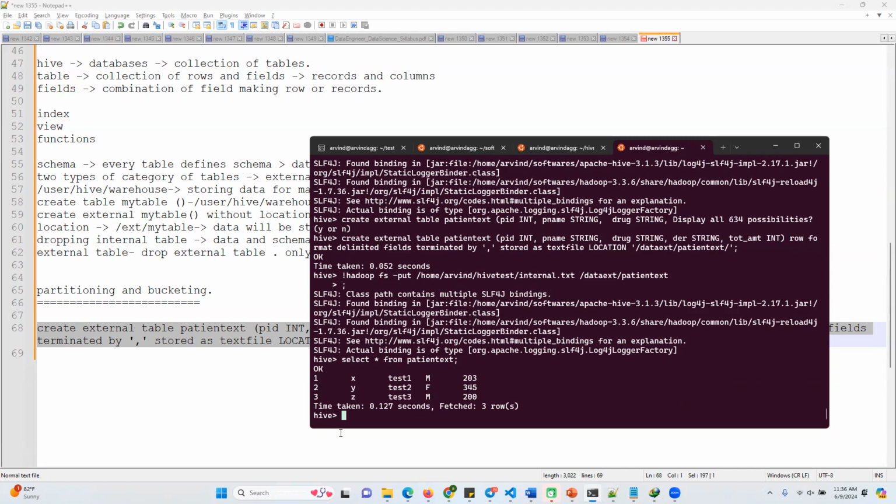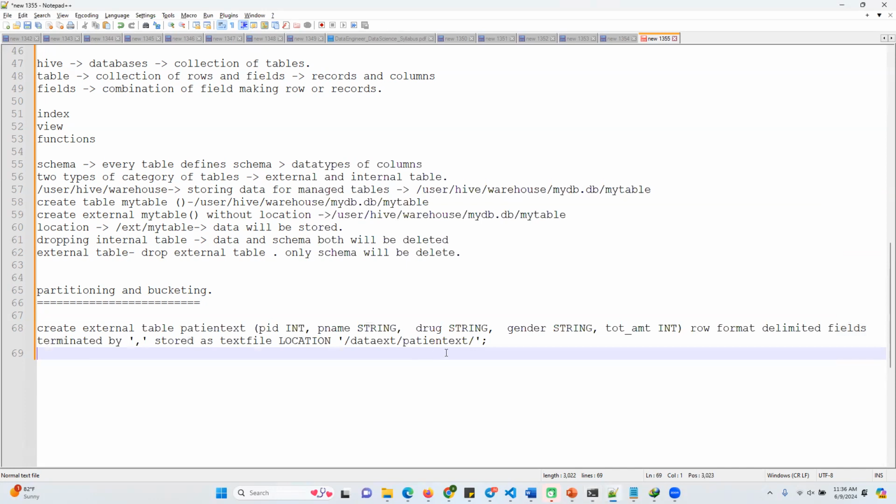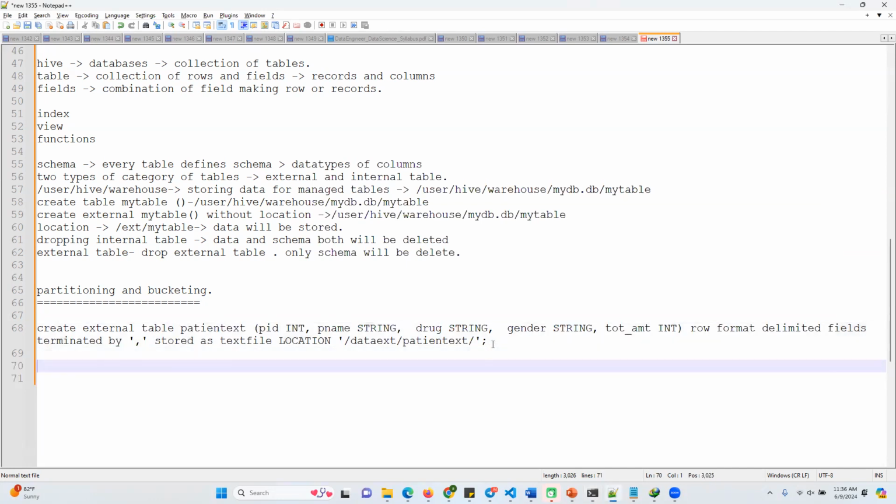How to use internal and external tables, what happens when we drop a table, and how it works. Next, we will see the partition concept: how to use partitioning, and what the purpose of partitioning and bucketing is.